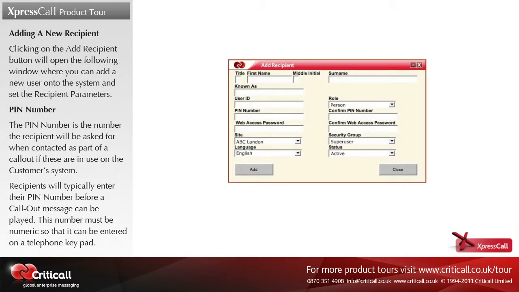Adding a new recipient. Clicking on the Add Recipient button will open the following window, where you can add a new user onto the system and set the recipient parameters. PIN number. The PIN number is the number the recipient will be asked for when contacted as part of a call-out, if these are in use on the customer's system. Recipients will typically enter their PIN number before a call-out message can be played. This number must be numeric so that it can be entered on a telephone keypad.